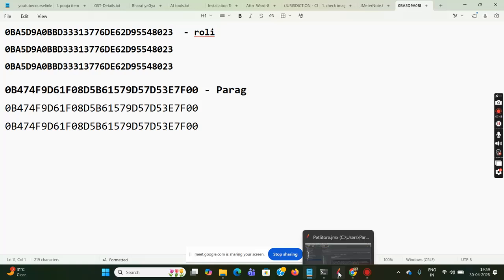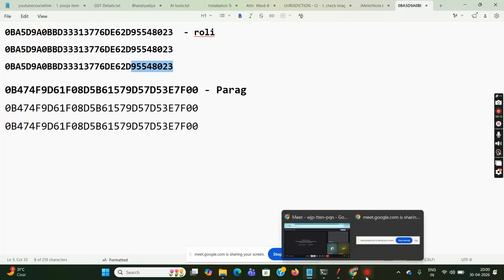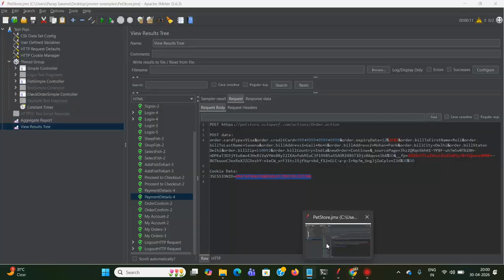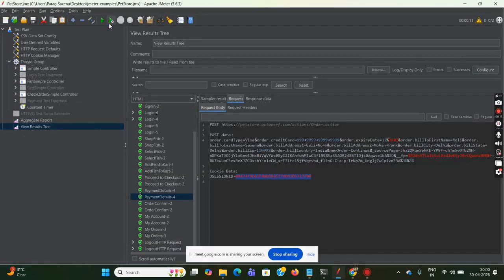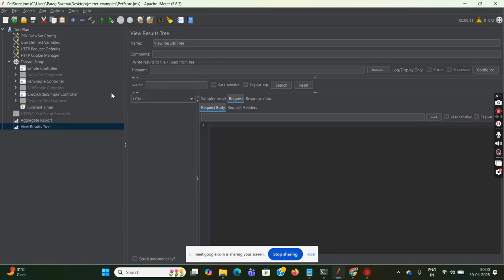So now I want to get, after the login post, the session that is created for this Rolly, and I want to store it in some variable. Then when Rolly is doing shopping or doing the payment, I want to validate that this session and this session object are the same. Okay. Now I am clearing it.